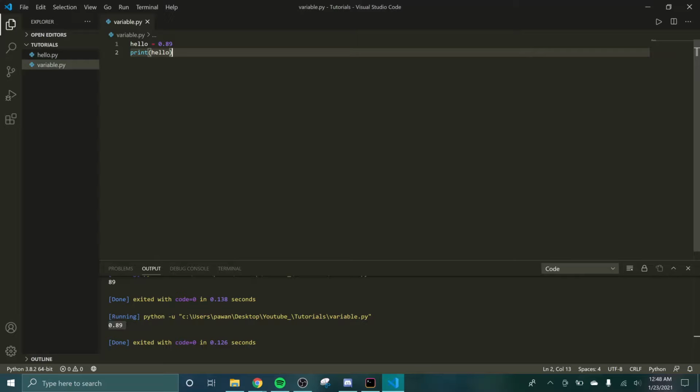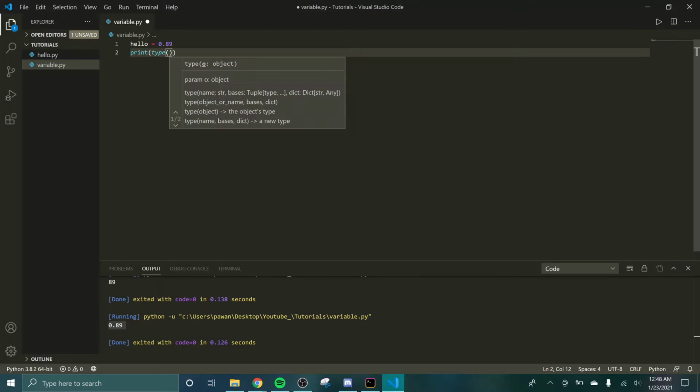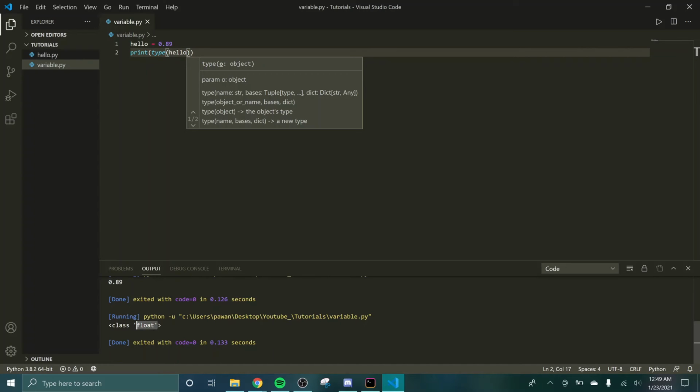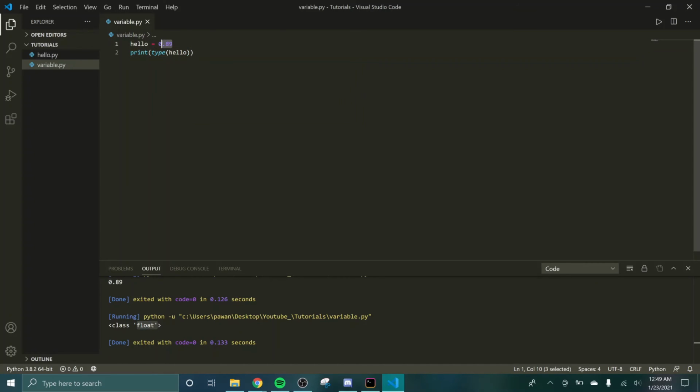Now, in Python, the variables are dynamic variables. That means you don't have to specify what type of variable it is, whether it's a string or an integer. While in some languages, they're going to be static variables where you have to explicitly specify what type of variable you're using, otherwise you're going to get an error. Another thing that we can do is use the type function to tell us what type of variable we're using. So if you do type hello, we save the program and we run it, we will get that it's type float, right? Because this is a decimal, which is also known as float.